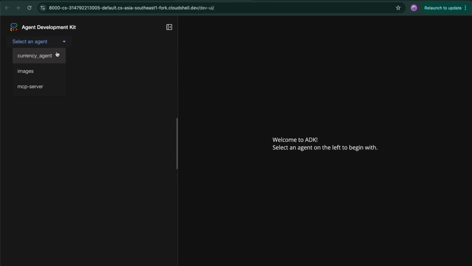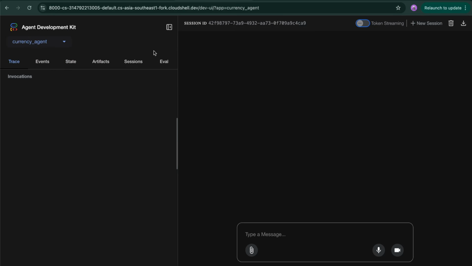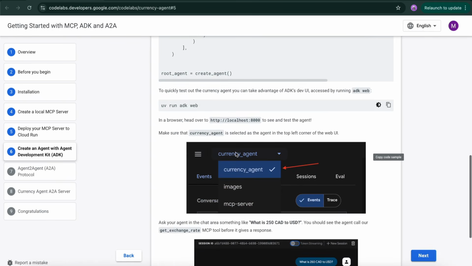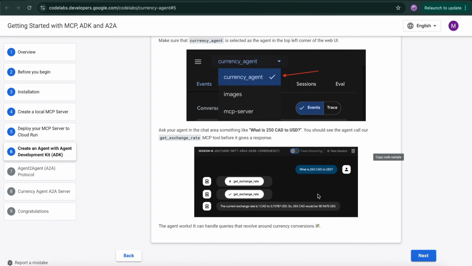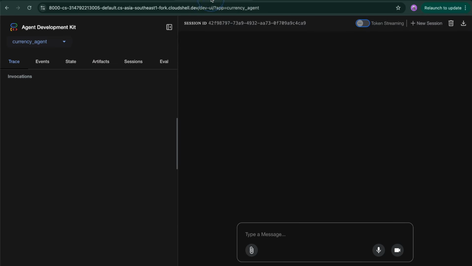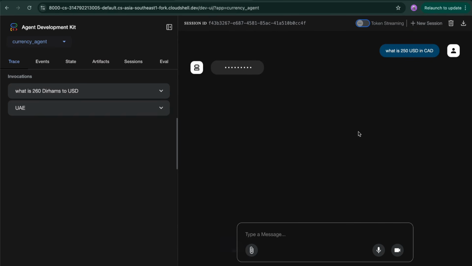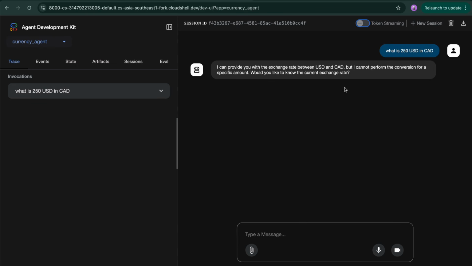If you select an agent, select the currency agent, you should be able to see a platform like this. To test it out, let's give it a query. Maybe something like what is 250 Canadian dollars to US dollars. So let's say what is 250 US dollars in Canadian dollars. We will reverse it to see if the agent can handle it, and we will see if it can call the MCP tool and get it correctly. Sure, it's saying that it can provide us with the exchange rate. So let's ask it to do that. Let's say yes.